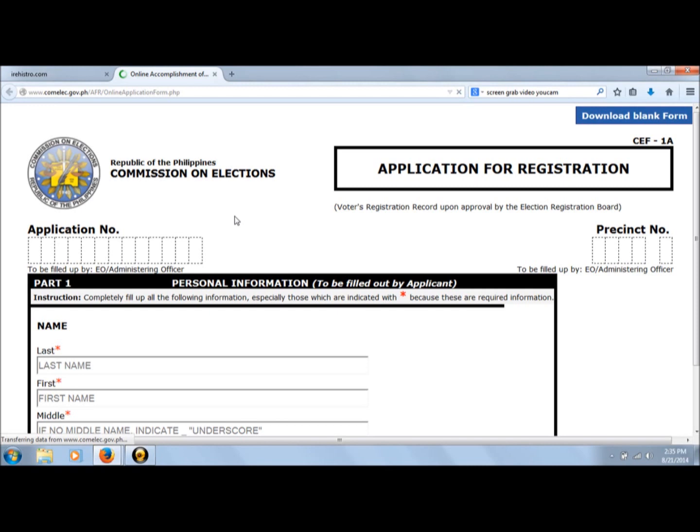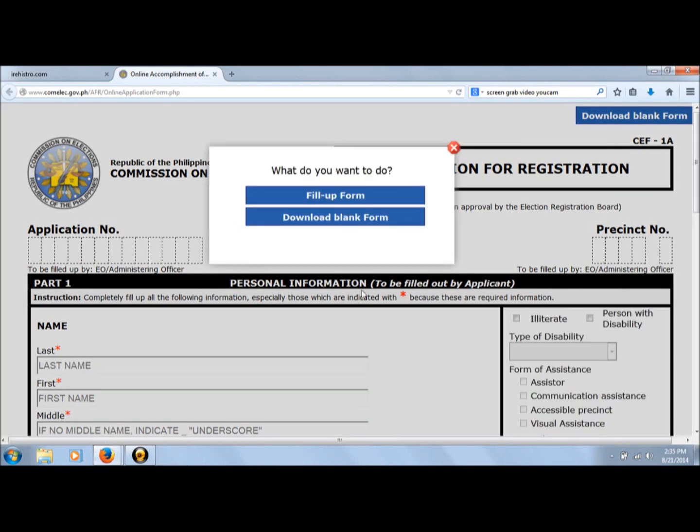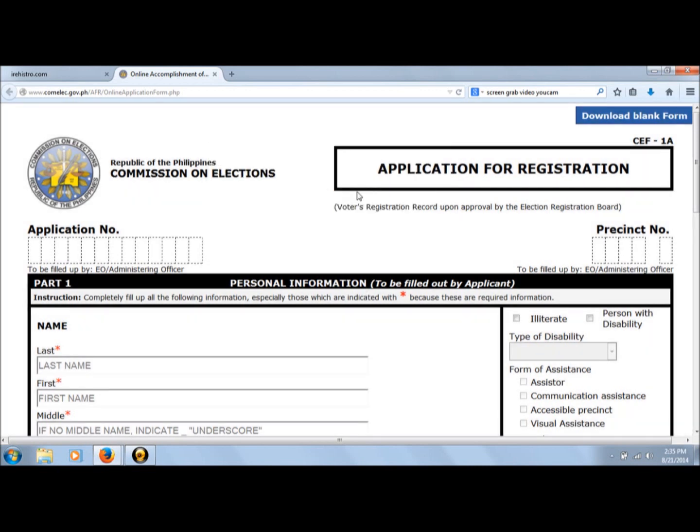All right, so we go ahead and click this one. It'll open a page that is basically the application for registration. Now it'll ask you if you want to download the blank form. Again, like I said, you can download the blank form and then fill it up by hand if that's really what you want. But since this is online application, we're going to go ahead and click the fill up form button. And this is the page.